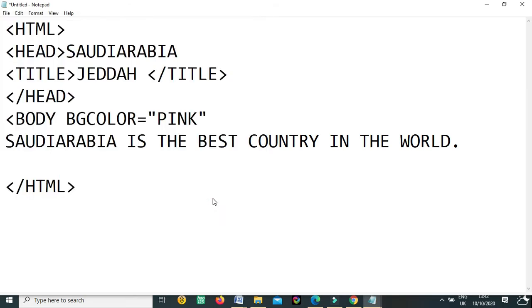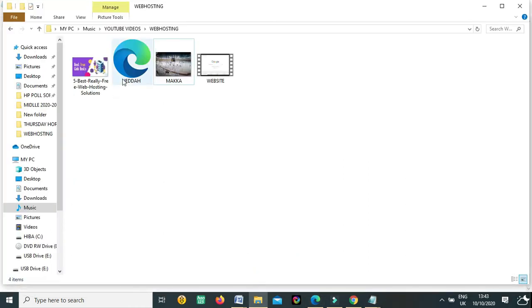But remember, we can only see our web page on the computer now. We can see this in the browser, but everything is on our computer. Till now we did not upload our page to a server. We will upload our page to a free server, but now you have to see how we can check our web page on our computer. Now I open this, and we save it with the name Jeddah. So now we have converted our Notepad page into a web page.